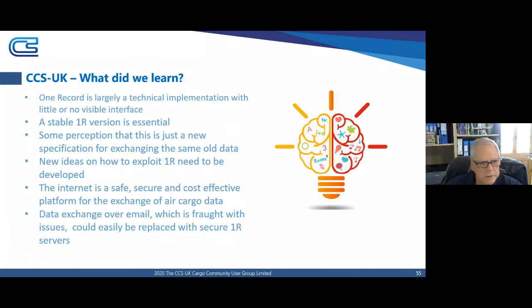I think we all learned that the internet is a safe and secure place for a cost-effective exchange of cargo data. I've noticed over a number of years that people, companies and organisations have been using email to exchange data, and I think we all realised this was fraught with issues, and that could easily be replaced with a secure One Record server.